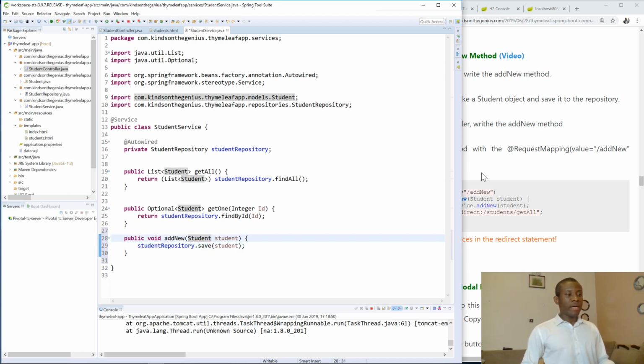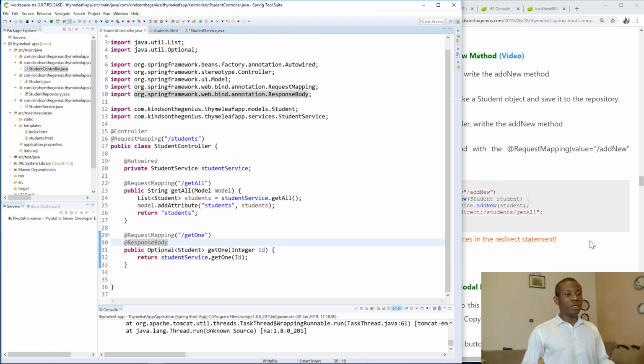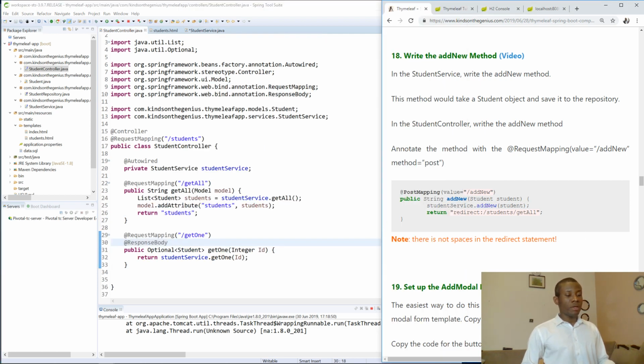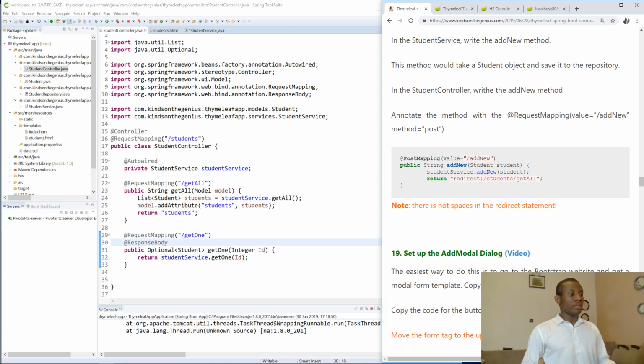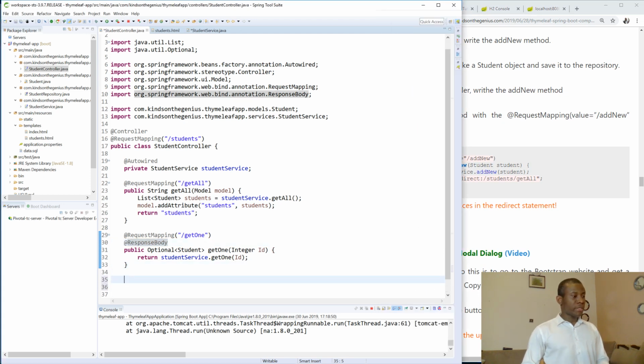So now in the controller, we are also going to write the method addNew in the controller.